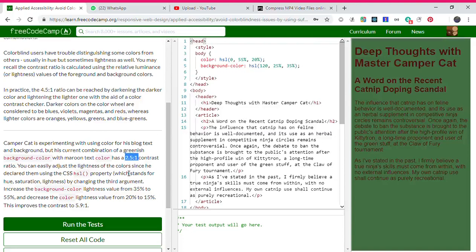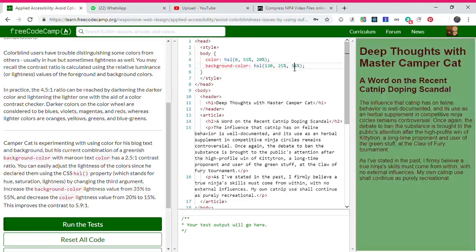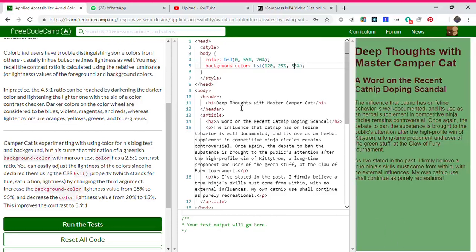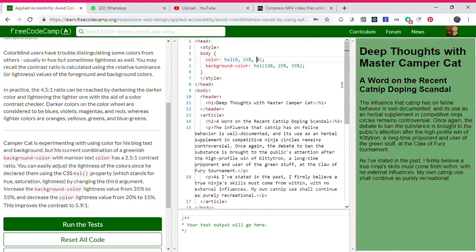You can easily adjust the lightness of the colors since he declared them using the HSL property. So we just have to change the lightness by changing the third argument. Increase the background color from 35 to 55. We did that, so it increased the lightness and the background is lighter in color. And the text color from 20 to 15 is going to decrease the lightness, meaning the color of the text is going to be darker.